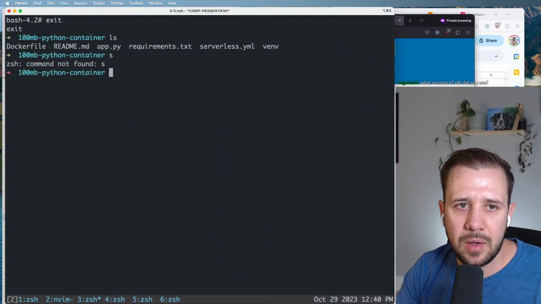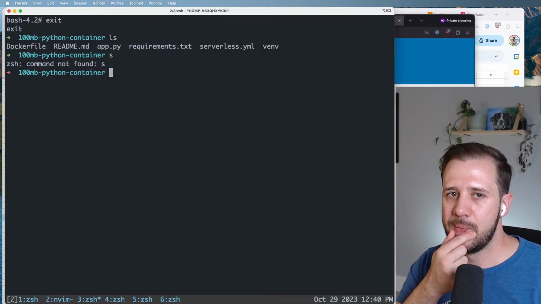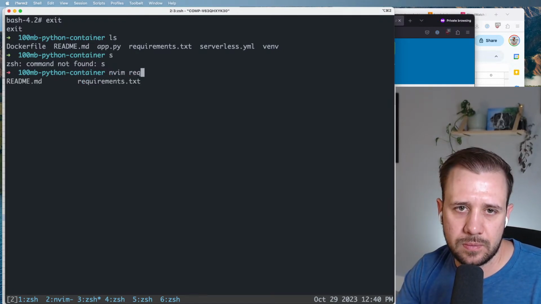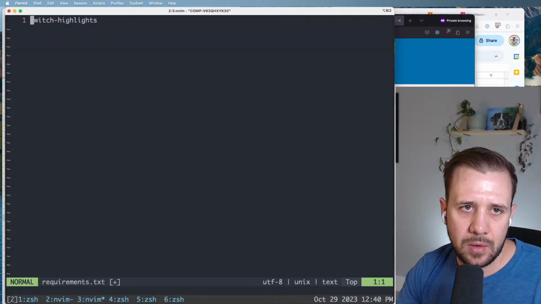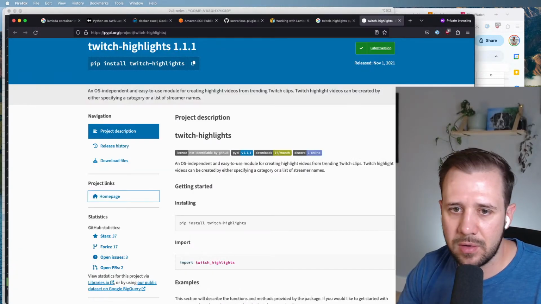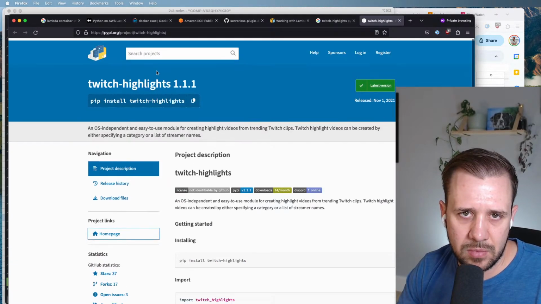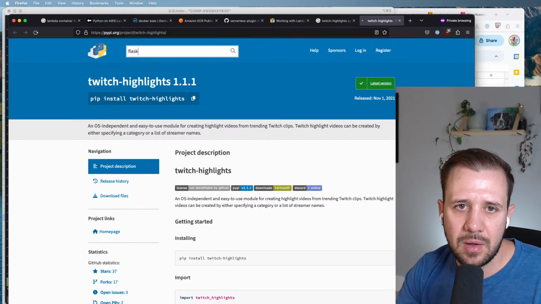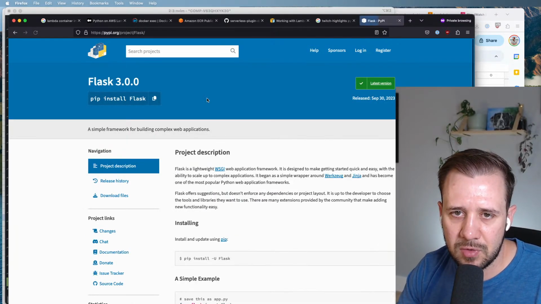All right. Let's remove NumPy and let's find another dependency we can add. How big was Flask? It wasn't that big. It's pretty small.